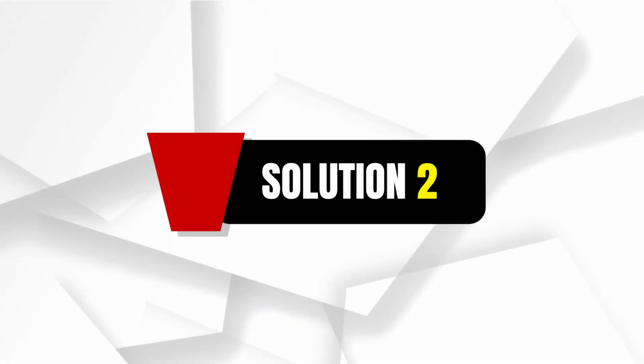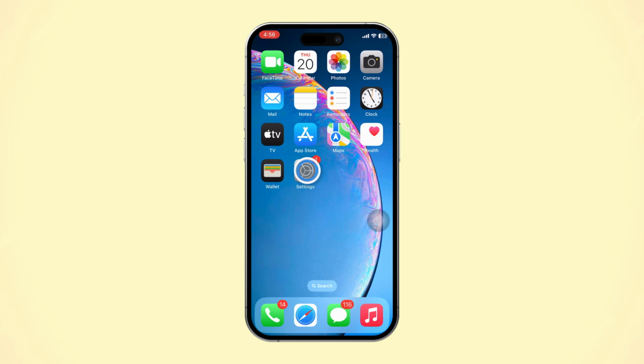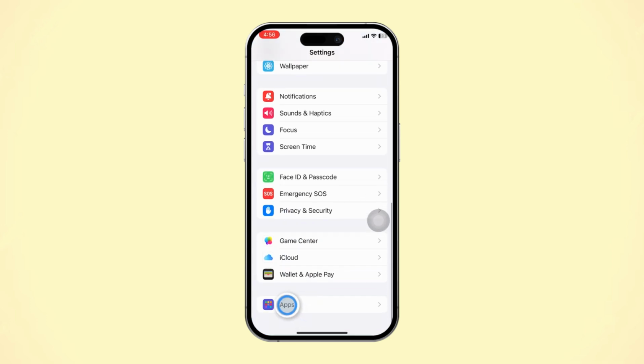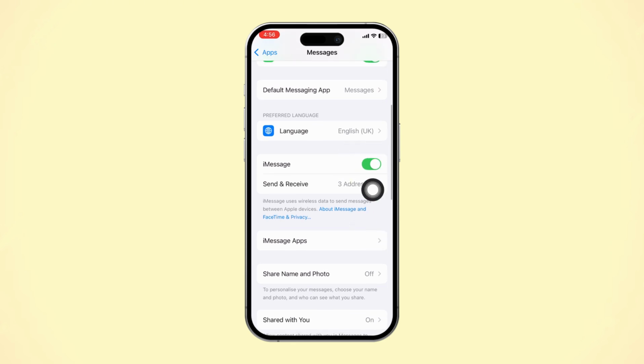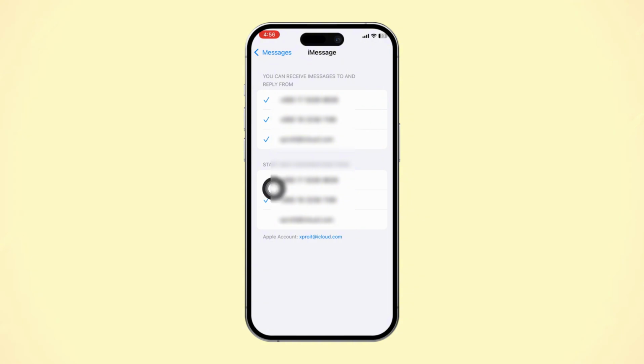Solution 2. Enable MMS messaging. Go to Settings again, scroll down, tap Apps, scroll down and tap Messages. First, make sure to activate iMessage and tap Send and Receive. Make sure to activate this with your Apple ID or number.